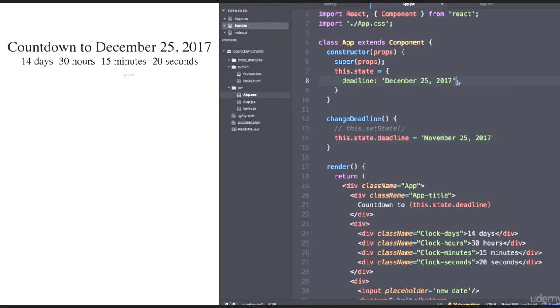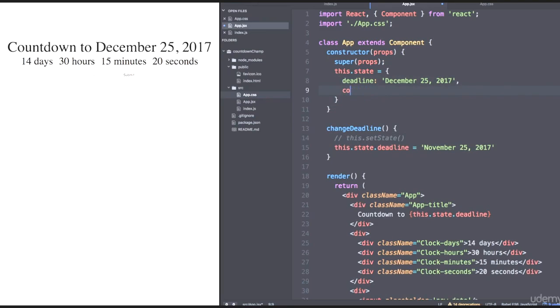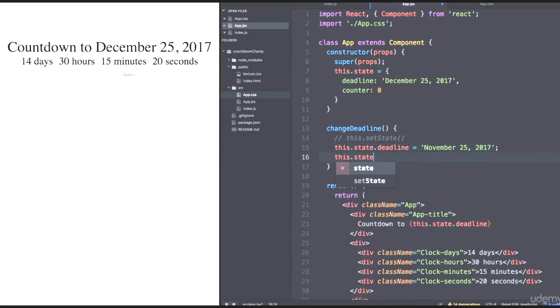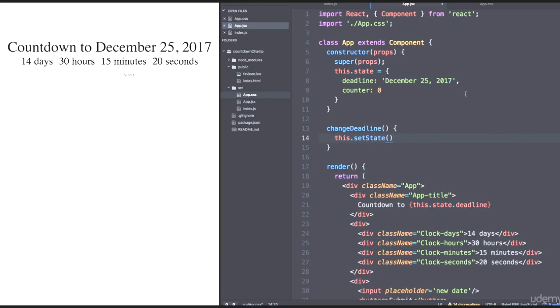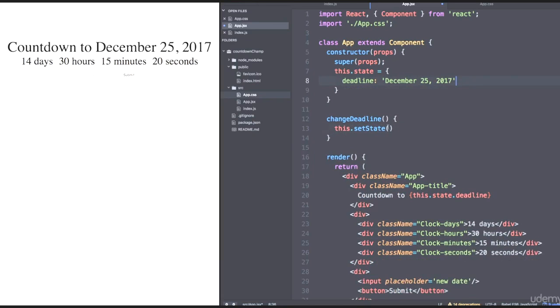So is this. For example, if we had a counter within here, and we called it 0 at first, we wouldn't be able to say this.state.counter plus equals 1. This would not work. Instead, we use the this.setState method and pass an entirely new object with a key value pair that we would like to update. So let's say the new deadline is going to be November 25, 2017.